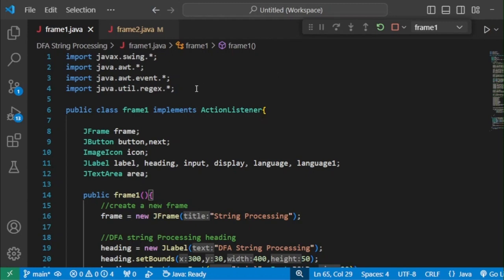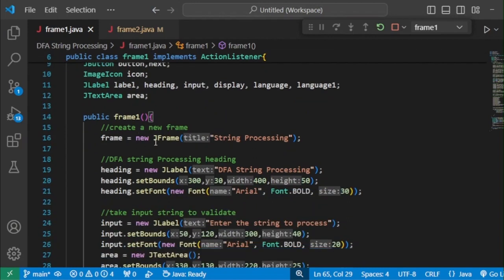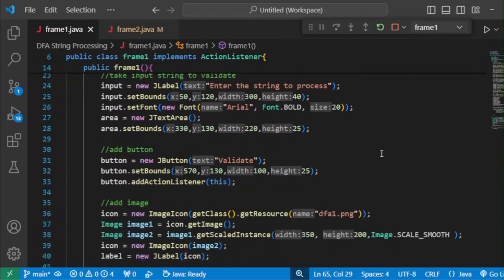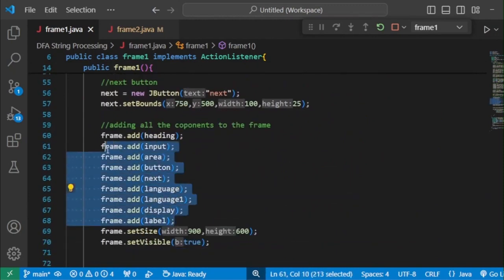in Java. First we are going to create a public class called frame1, which will be implementing the action listener. The action listener is used to handle events triggered by user interactions with the window application. Inside the class, we have a constructor called frame1, and inside the constructor, we have created a new JFrame called frame. We will be listing out all the components that we want to display in this JFrame. After listing all the components, we will be adding them to the frame by using the frame.add function.